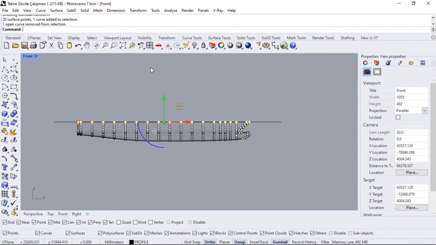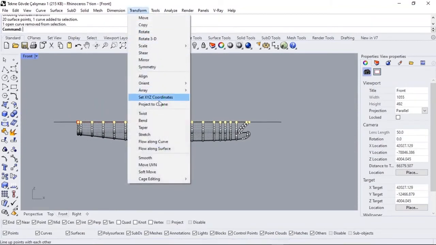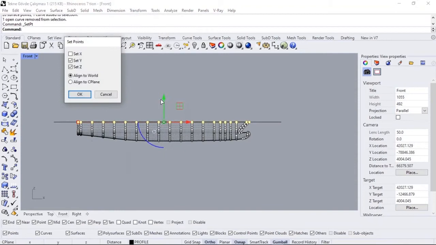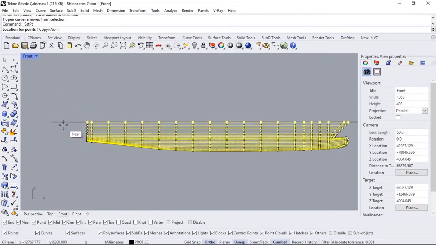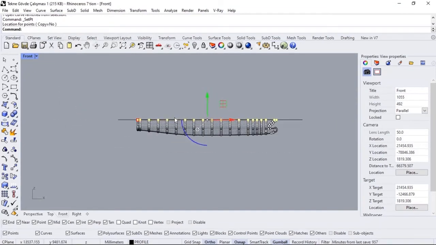Then I click on Transform, Set XYZ Coordinate option again. This time I only want to move it in Z-axis. We are currently adjusting the height. I choose Z, I say OK, and I choose exactly line alignment. The height all over the boat was also 8.2 meters. I press the S key. Now we have adjusted the main dimensions of our boat as we want.